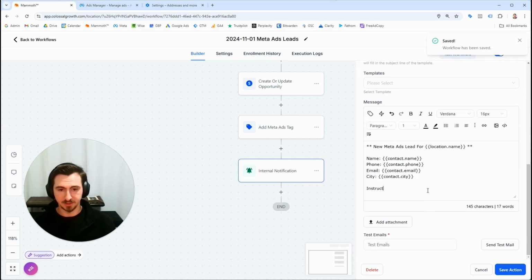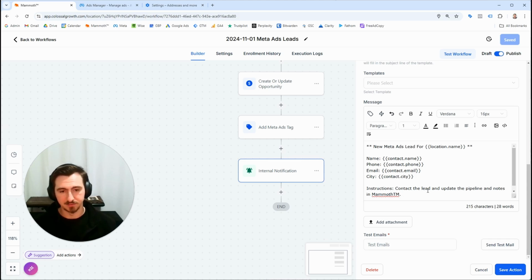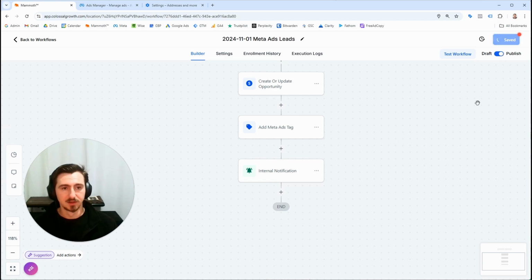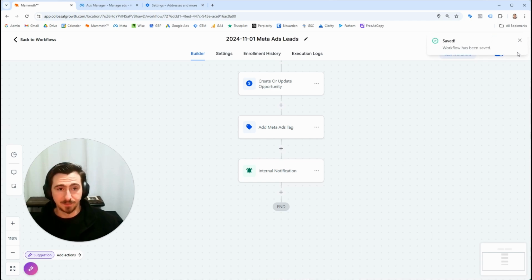I'm just going to put in here, I have to put in instructions: contact the lead, and update the pipeline and notes in Mammoth. Actually, you should put a TM symbol there with the actual proper symbol, but I'm just going to leave that. Doesn't matter. It's fine. Good.